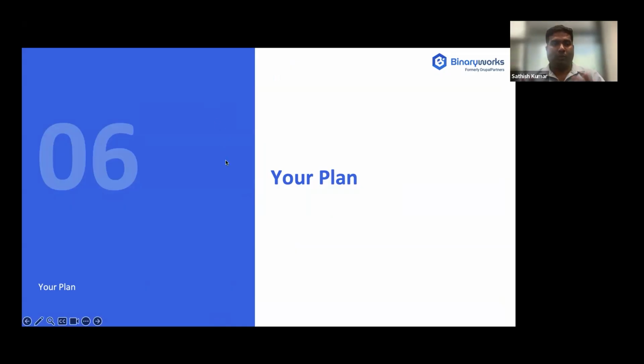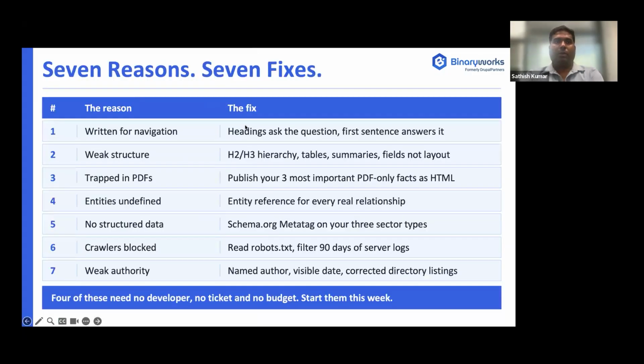I know it is too many informations, but that's how you plan. So let's talk about the structure, how your plan you can fix this. As we said in the earlier section, these are some of the reasons you can easily fix.